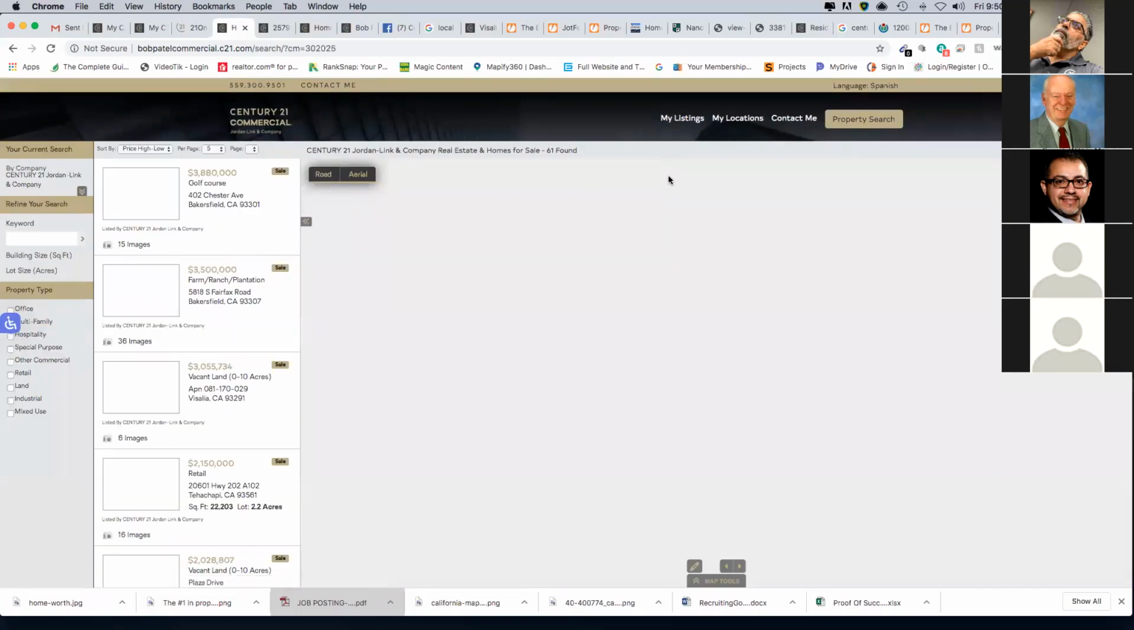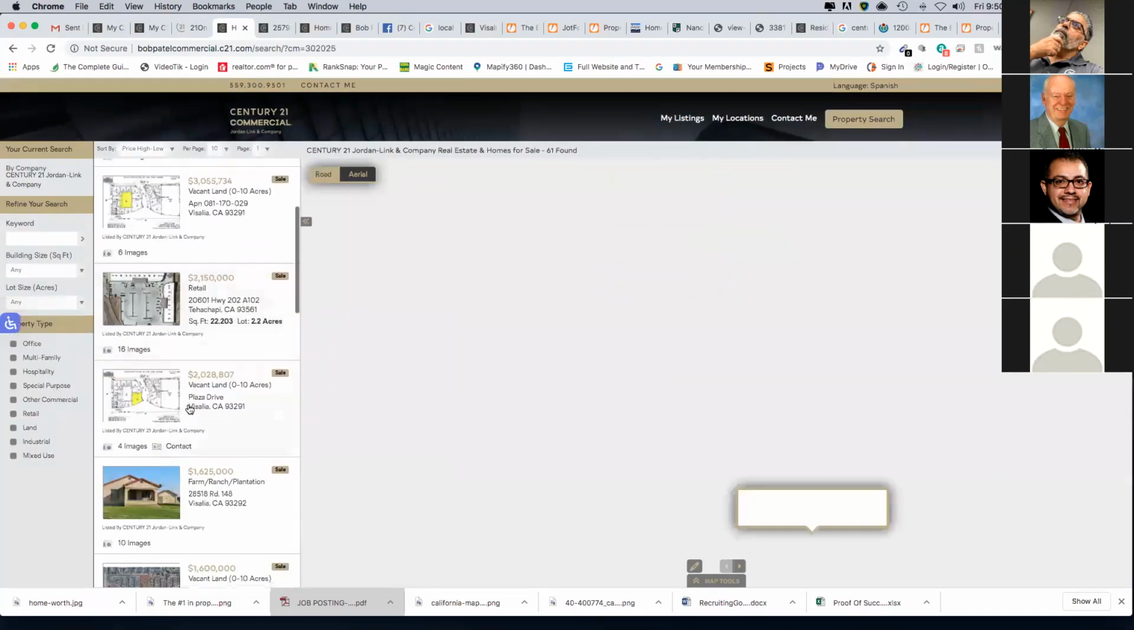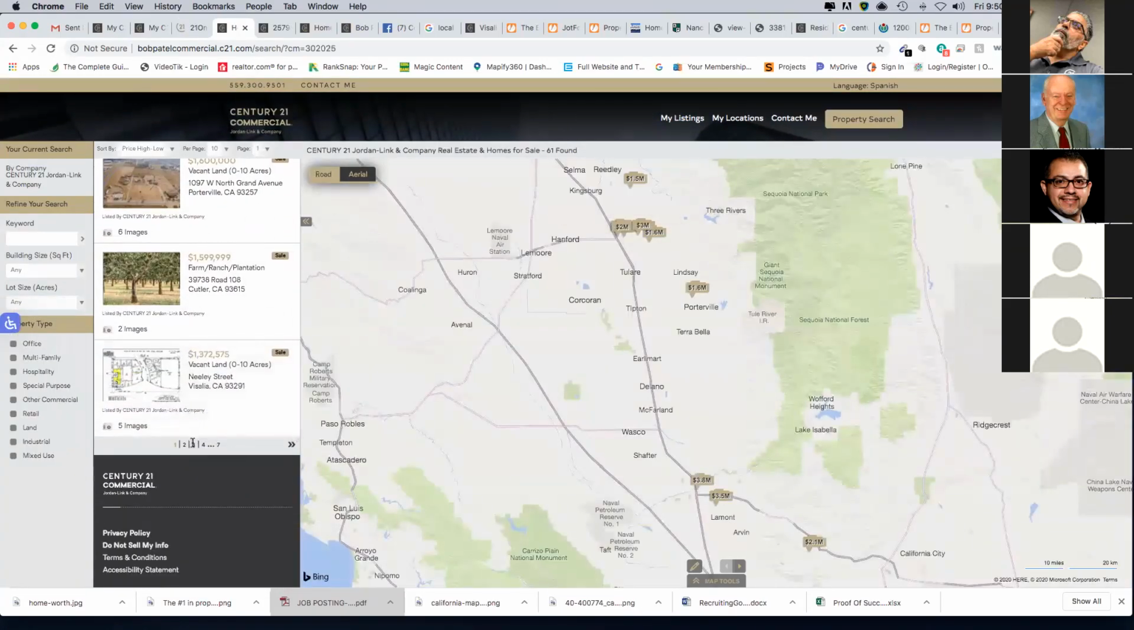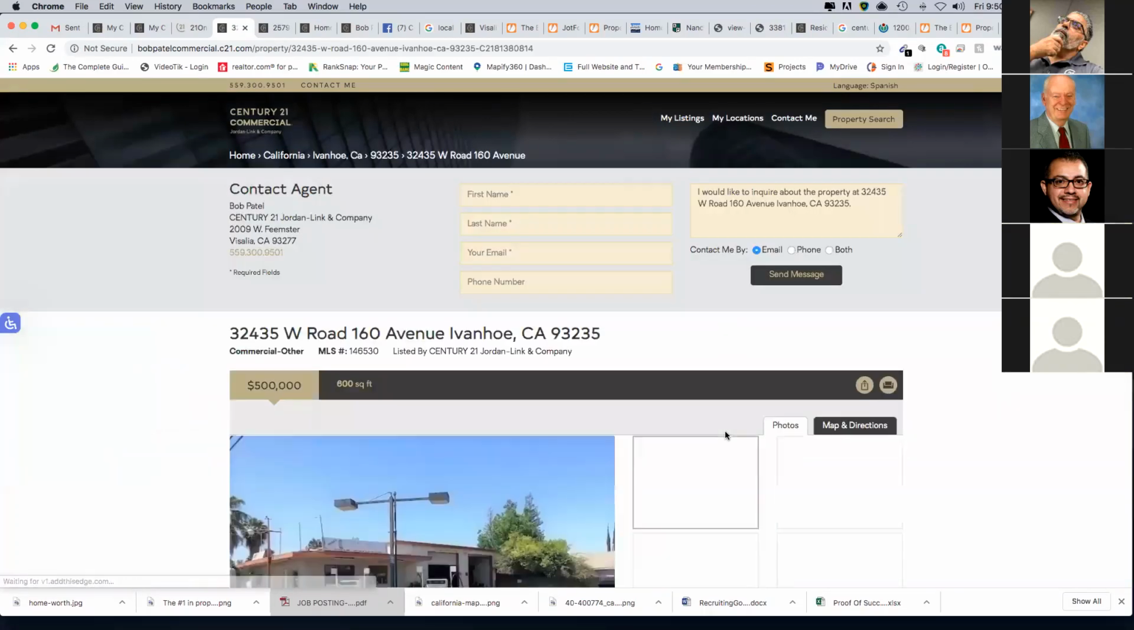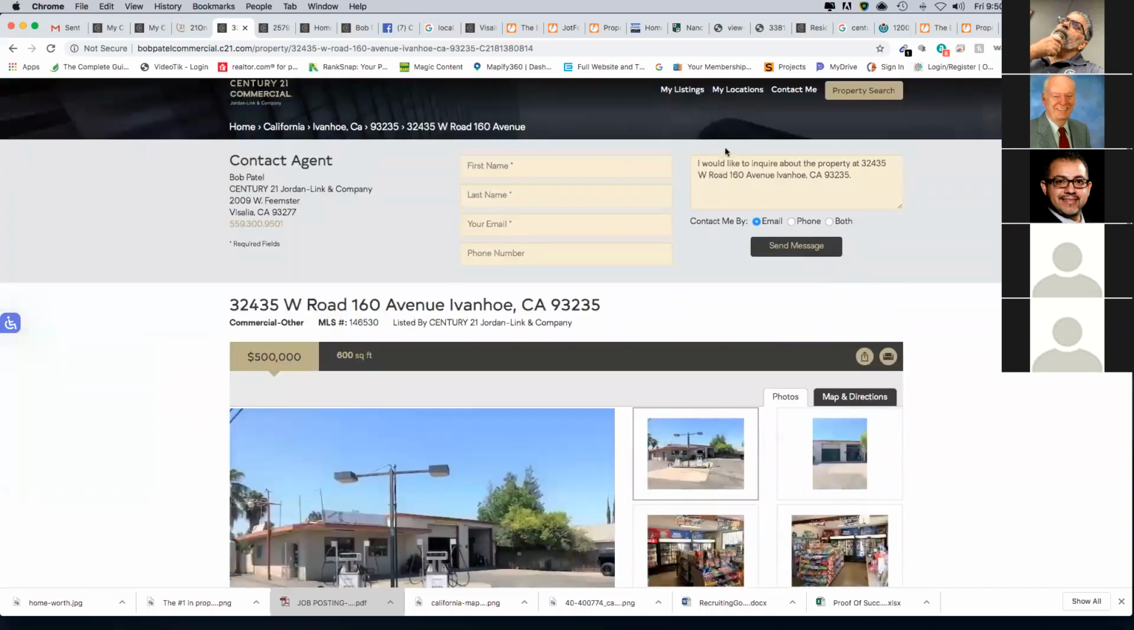But if I look at my listings here, I told it to showcase anything that's a commercial property as mine in the company. Whether it's a gas station, no matter where it is, customers can come to this website. You have to name it, whatever it is. I put mine bobpatelcommercial.c21.com. I could share this all over social media.